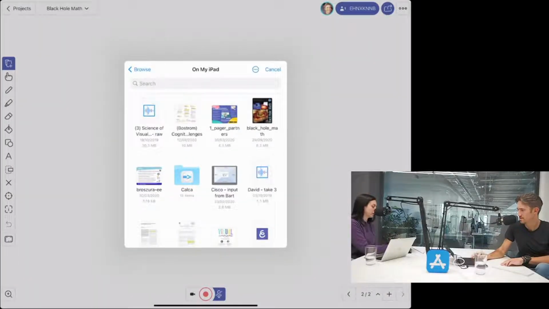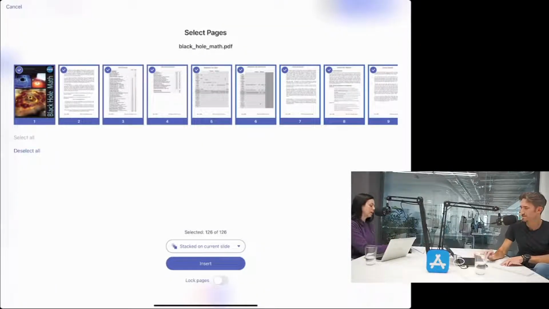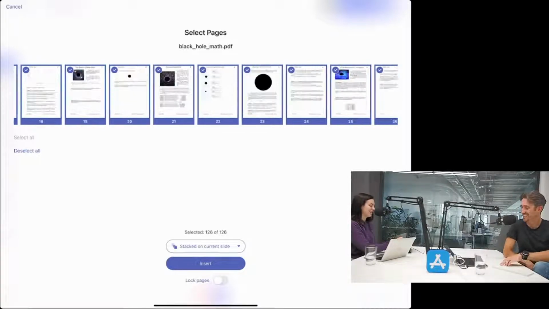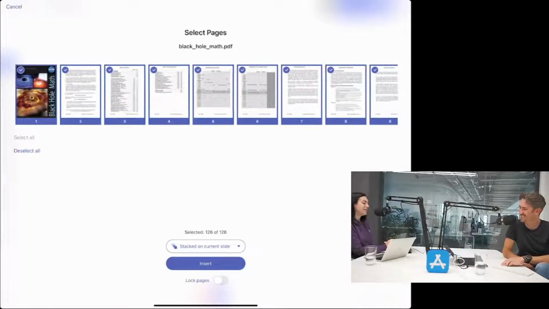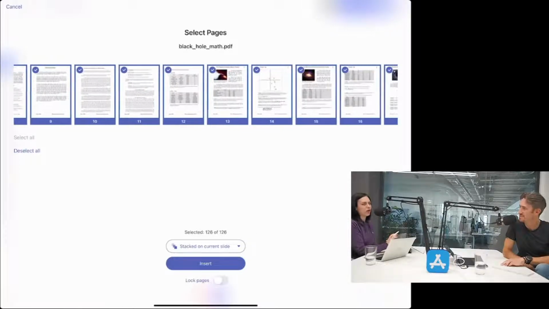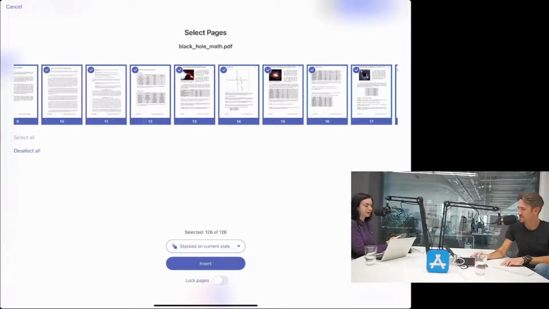but whatever works for you. Here's the book that I mentioned, Black Hole Math, but as you probably notice, it's a little long, right? It is, yeah. 126 pages would be a lot for one canvas. So I don't want all of these pages just crowding things up, and I don't need them for this specific lesson. So I'm just going to tap deselect all right here, and then choose the specific page that I want. In this case, it'll be page 13.